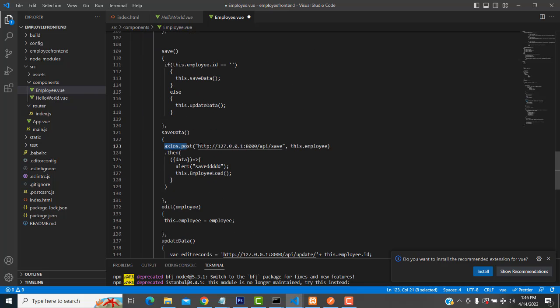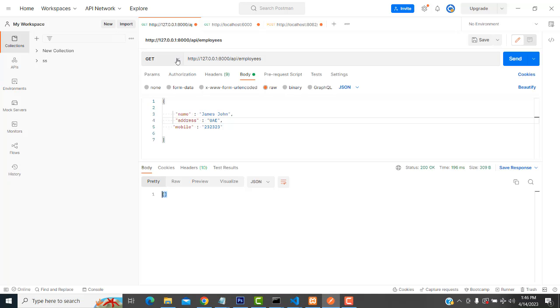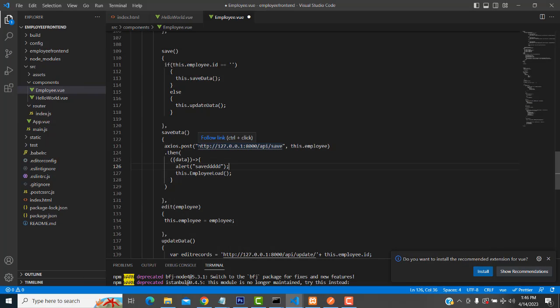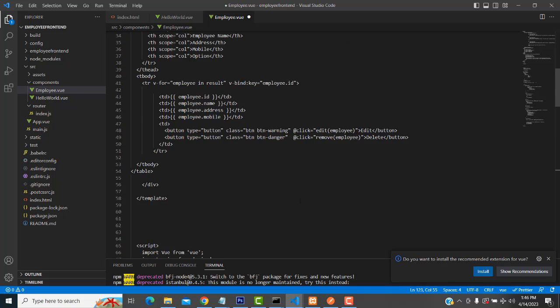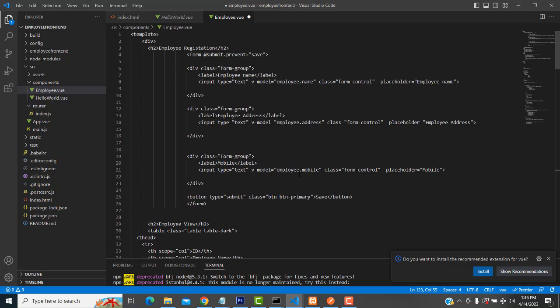After that, when you click the save button, it goes to the save API. For the save API, you already have created your save API, your post method. Just copy it and paste it over the save API. It will save the record into the database. After saving the record, we have to view the record.